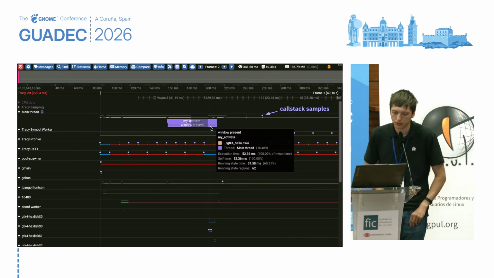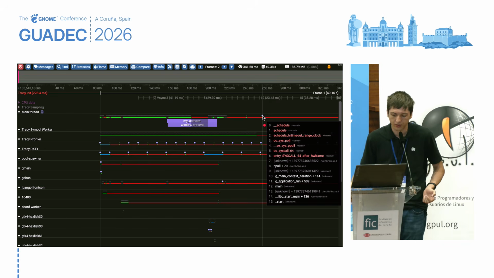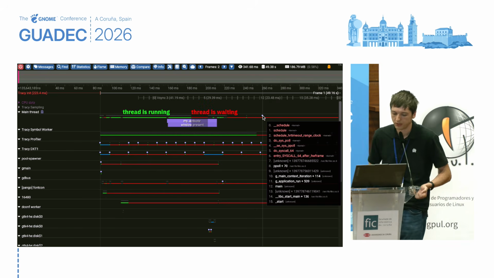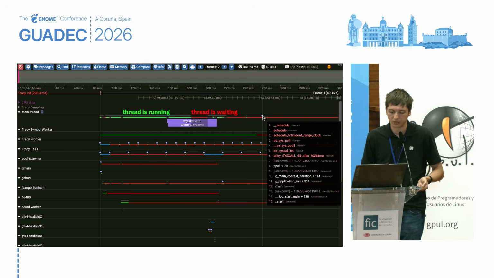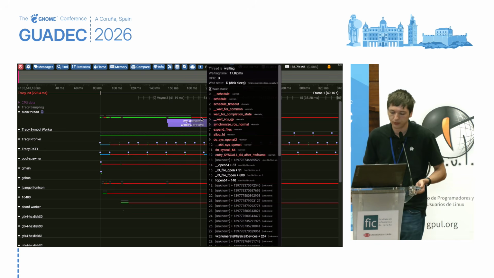Tracy also collects a lot of information for us without me annotating anything. For example, those blue circles on the timeline are call stack samples. If I mouse over, it will show me the call stack at this location of the code. Also, you can see that threads are annotated with green and red lines. So the green means that the thread is running, computing something on the CPU, and red means that the thread is currently waiting, for example, blocking reading from a file. And if I mouse over the red region, it will actually show me the backtrace for this blocking operation.